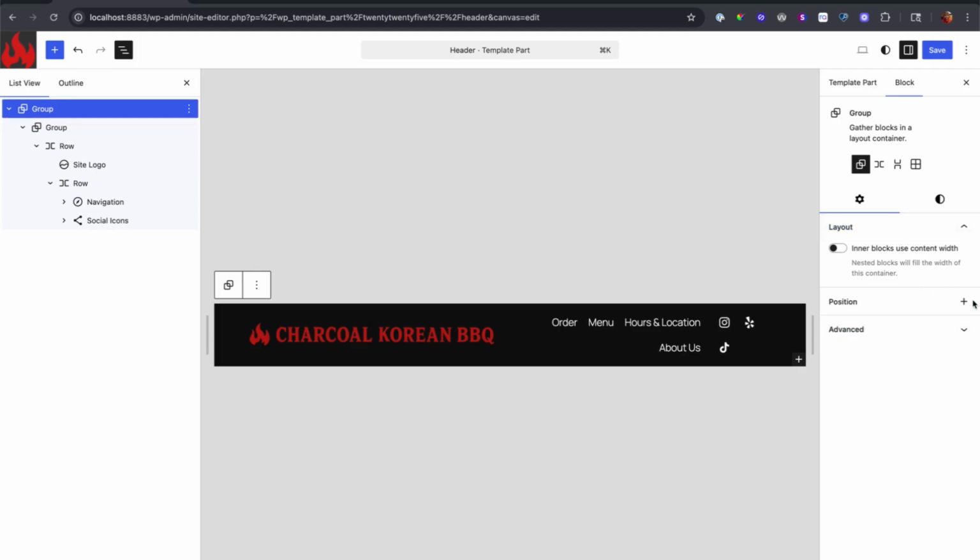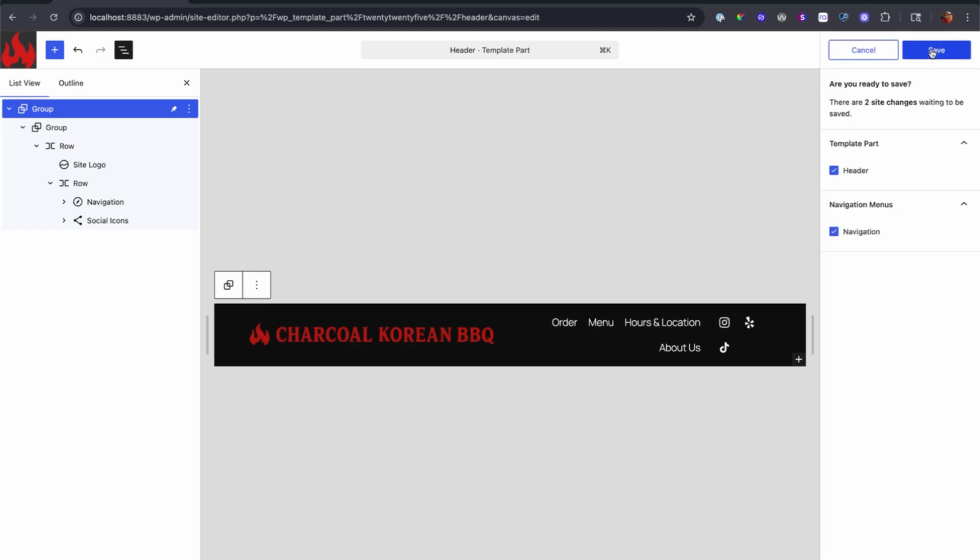Let's go to position. If you click on the plus, select that, it pops out your menu. The 2 options are to have it default, which means it moves with the page, so it'll scroll off, but we want it to stick to the top. So let's go ahead and save that.